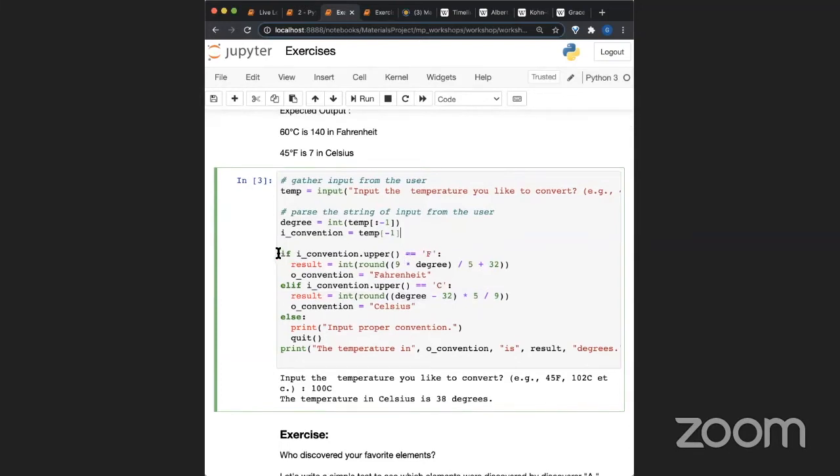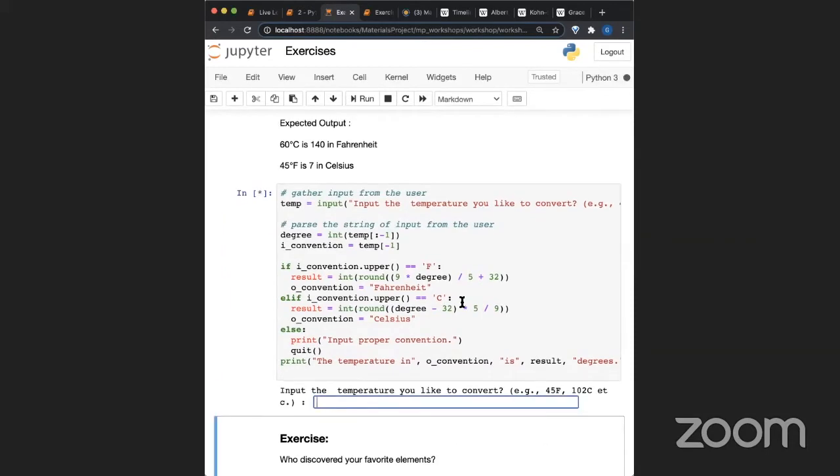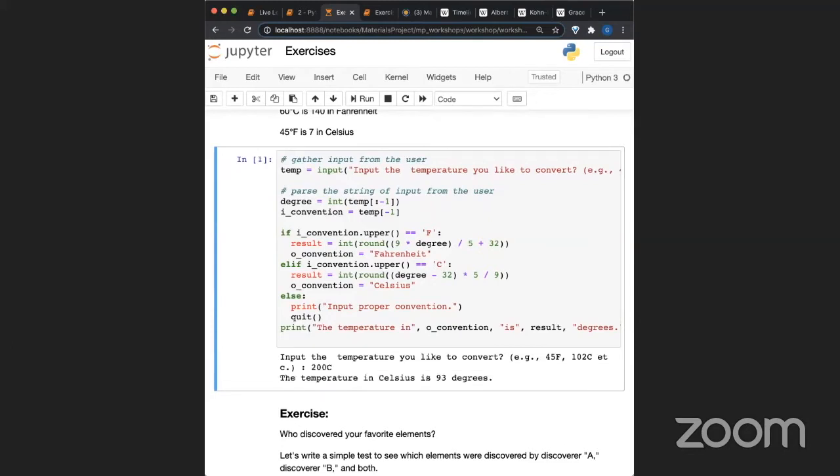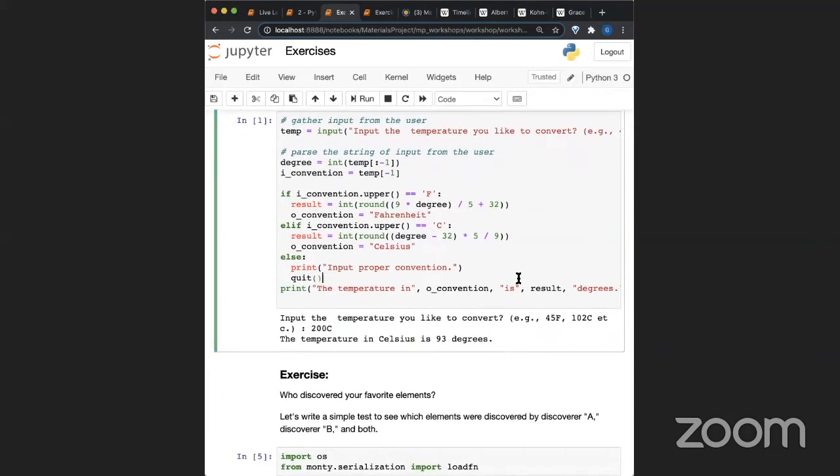Great. And so we have this if statement here that takes our convention and then produces the respective conversion that we would like. So if we run this cell, we get the nice prompt here, prompting the user to enter in their temperature. So we can enter in, say, 200 degrees Celsius. And if we press enter, we get 93 degrees Celsius, which maybe we did something wrong here.